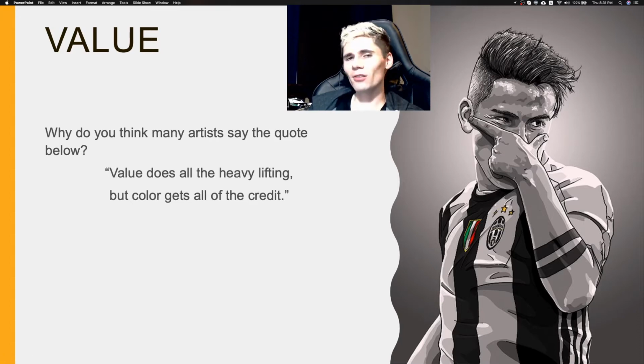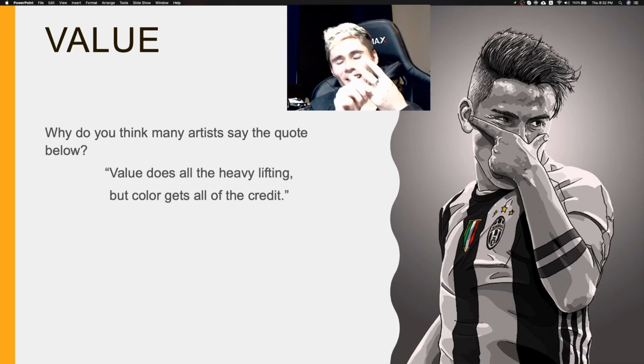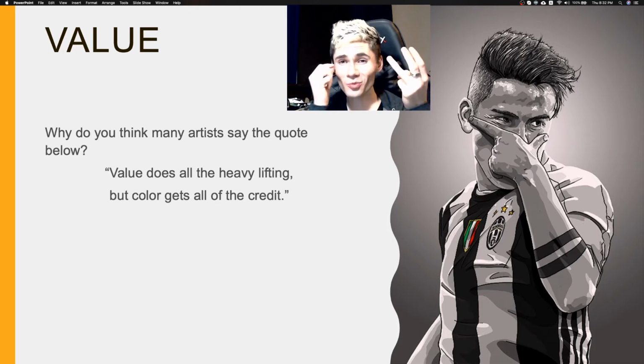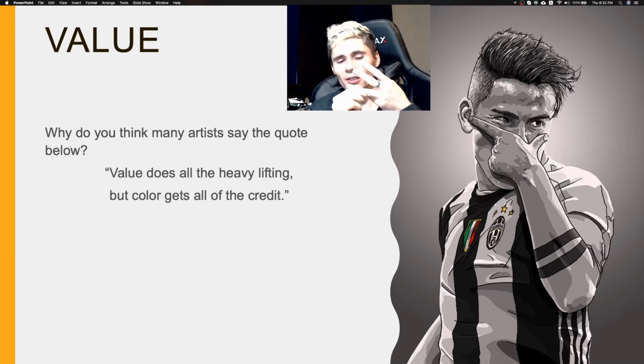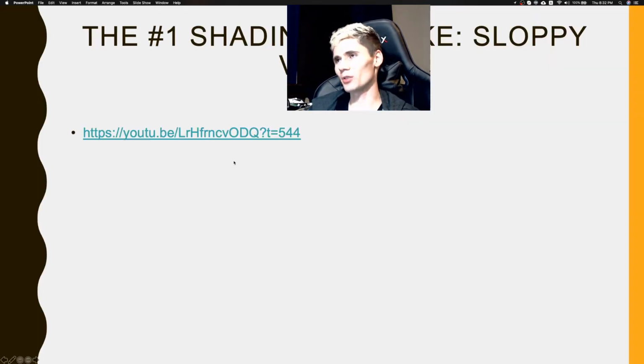So, now here we have: value does all the heavy lifting, but color gets all the credit. Now, why do you think many artists say this? What meaning does this actually have, this idiom that we have here? It's value that helps us to recognize what an object is, and it's that part of color, the value of a color, which also helps to greatly determine the sort of mood that we perceive when we see a work of art.